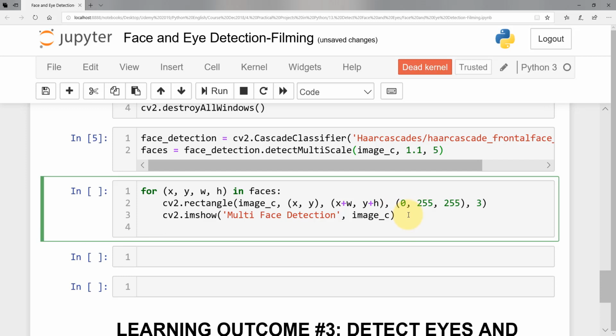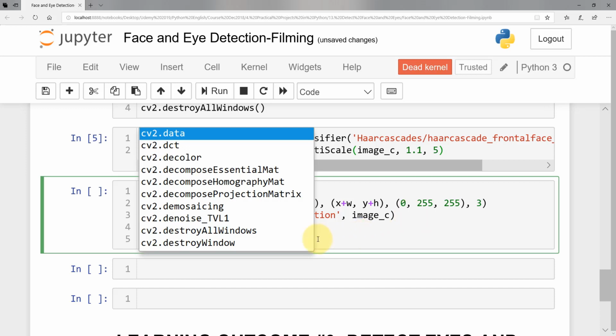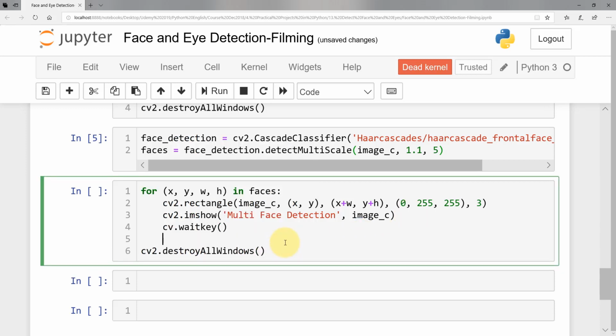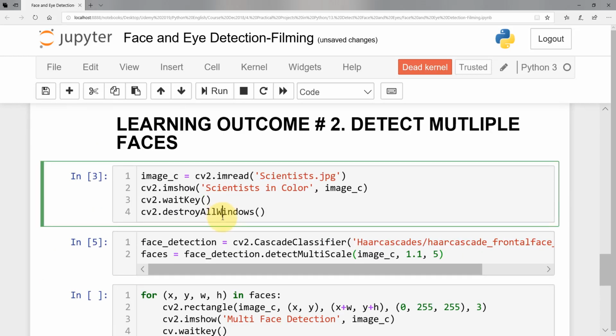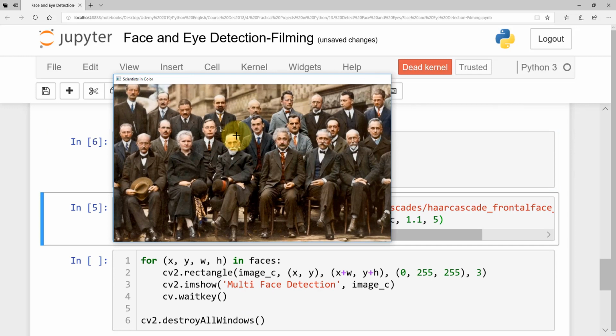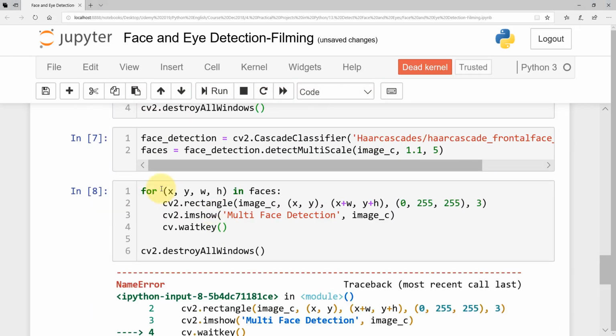And then please again, don't forget to add cv2.waitKey. And afterwards, after we exit the loop, make sure that you include as well cv2.destroyAllWindows. All right, that's it. Let's actually test it. So let's run that. So this is again my colored image, looks good. Let's run this, we should take all the faces.